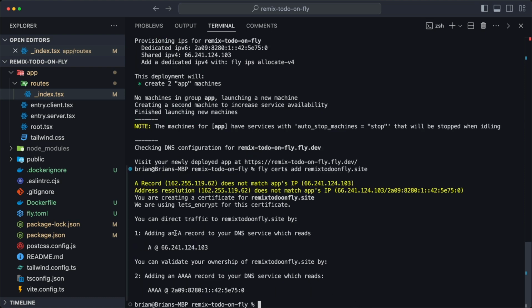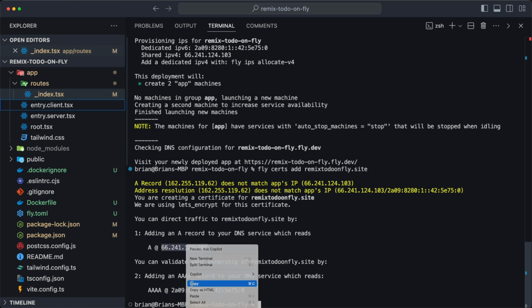And then I'm provided a couple of records here, and these will need to be configured inside of the DNS registrar. So we need to have an A record, which basically points the domain name to an IP address of 66.241.124.103. And then a quad A record, which is an IPv6 record that points to an IPv6 address that essentially just proves that we indeed own this domain name. So I'm going to start by copying off this IP address here, the one starting with 66.